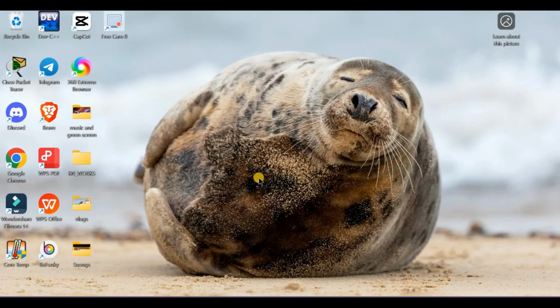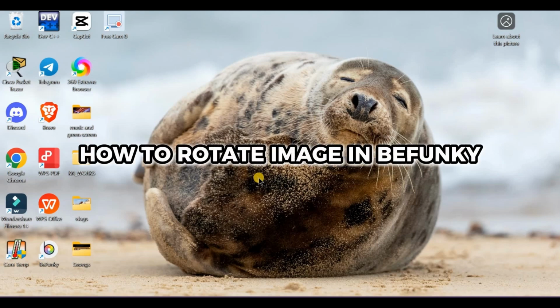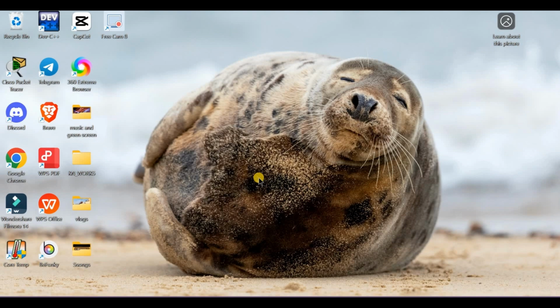Want to rotate your image and get the perfect orientation? Here's how. First, open the image in the BeFunky editor.